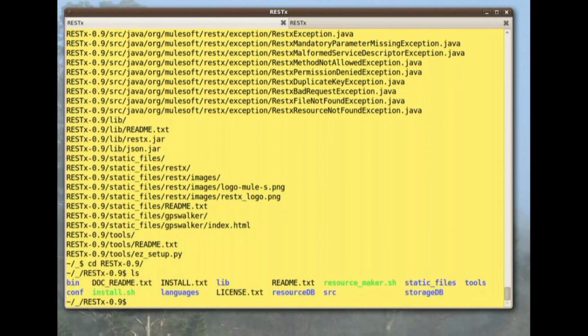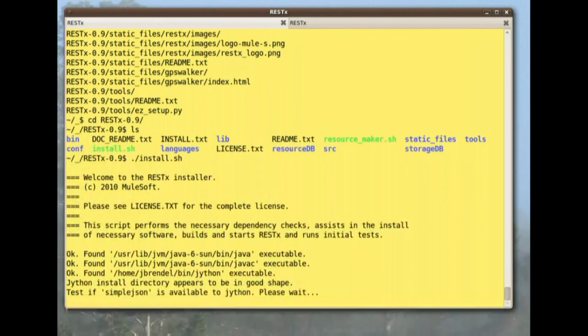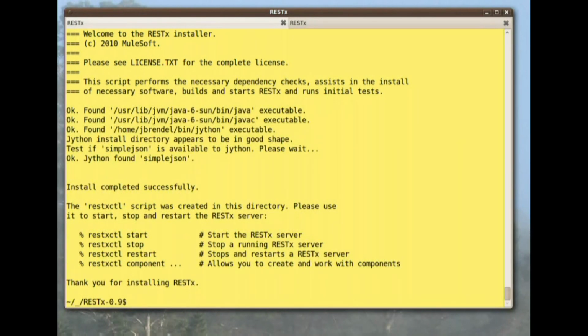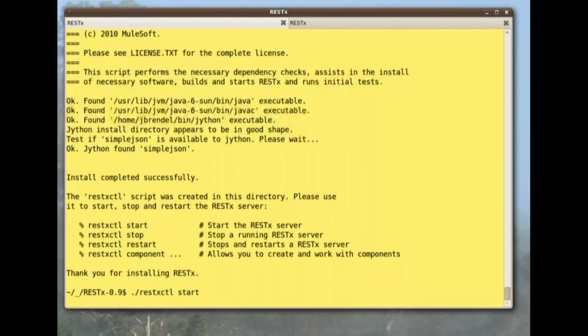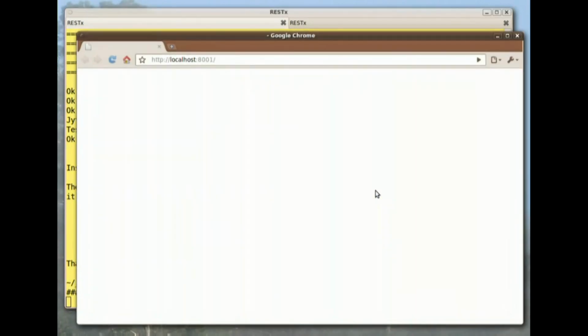Here we are. We can do an install with just a single command. Just takes a few seconds, and then we are done. We can see the commands that we can now use to control the server. So let's just start it. Here we go. Alright, open a browser and connect to the server.